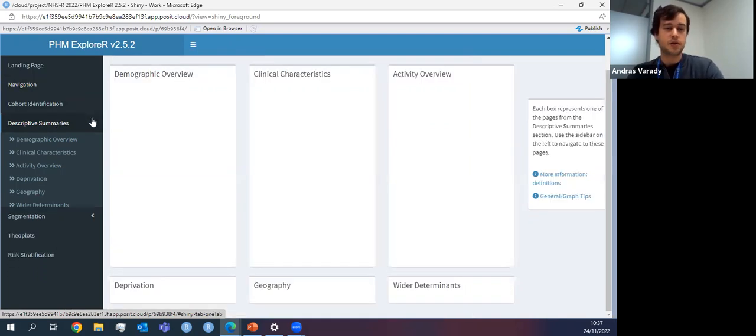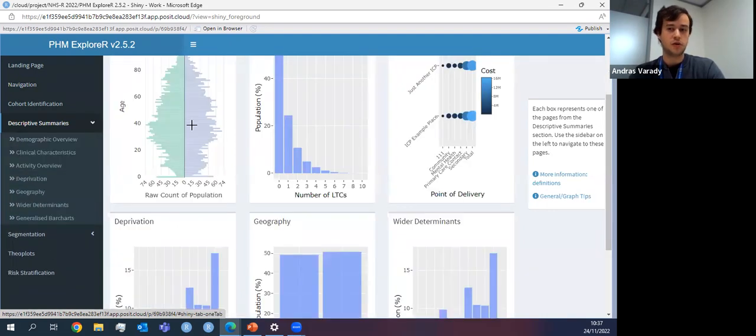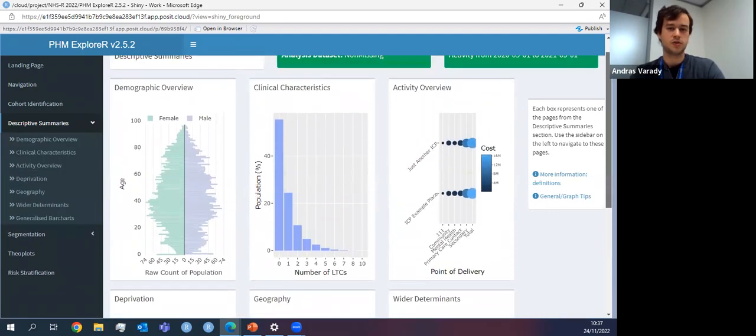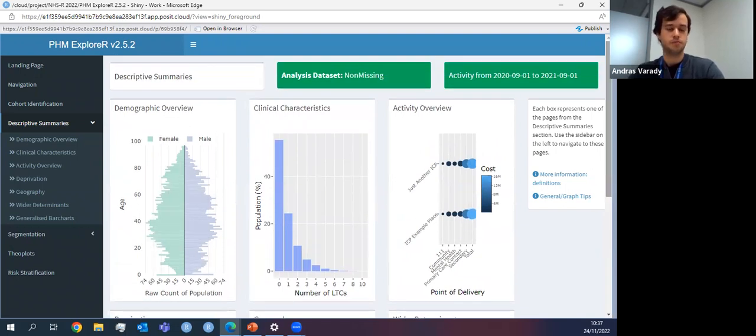So in my beginning slides, I briefly mentioned that there are four main things that we wanted to focus on when it actually came to visualizing our patients. We wanted to do some patient demographics, we wanted to do some segmentation, we wanted to look at patient journeys, and we wanted to do some risk stratifications. These very nicely correspond to these sections here on the left. So the descriptive summary section is for just visualizing patient attributes in a reasonably simple way with just some simple bar charts. The segmentation section is, as you can probably assume, just about segmentation. The Theo plots are a way of visualizing patient activities and patient journeys, and the risk stratification is just about risk stratification.